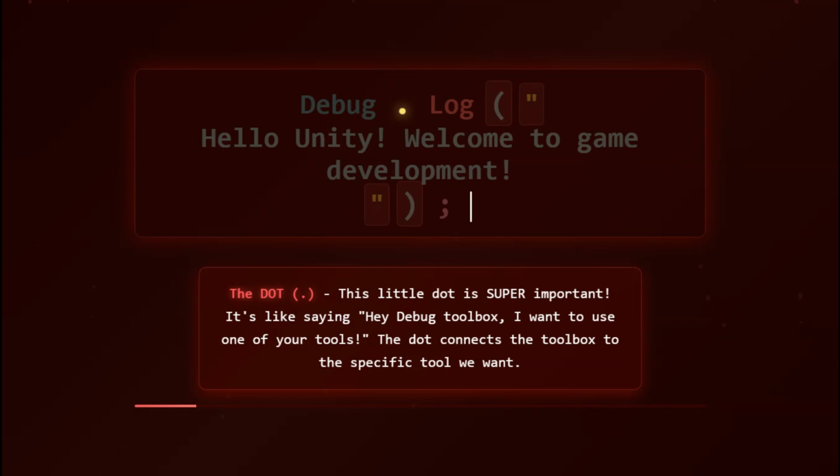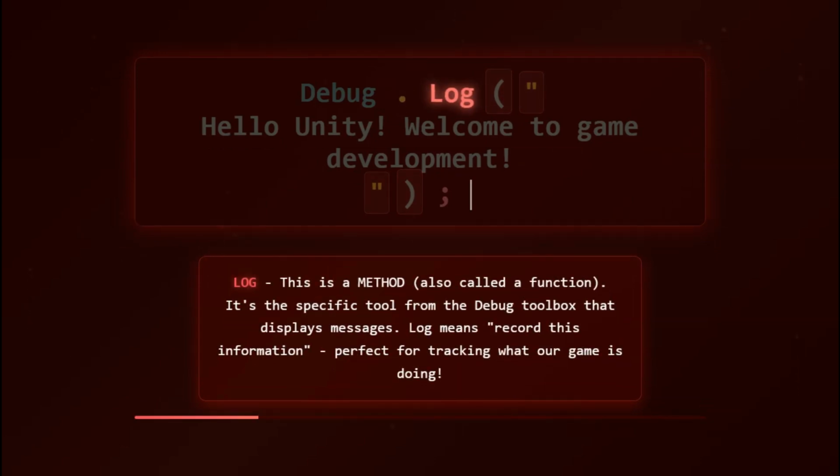The dot. This little dot is super important. It's like saying, hey, Debug toolbox, I want to use one of your tools. The dot connects the toolbox to the specific tool we want. Log. This is a method, also called a function. It's the specific tool from the Debug toolbox that displays messages. Log means record this information, perfect for tracking what our game is doing.